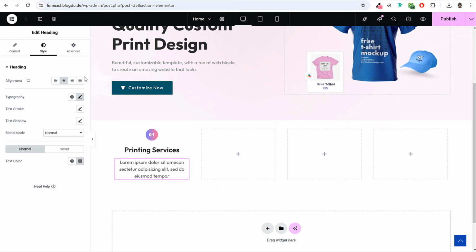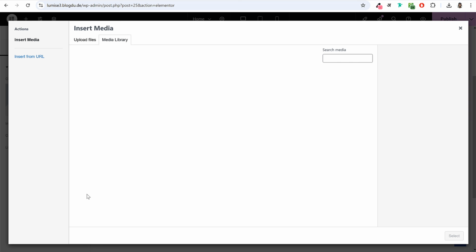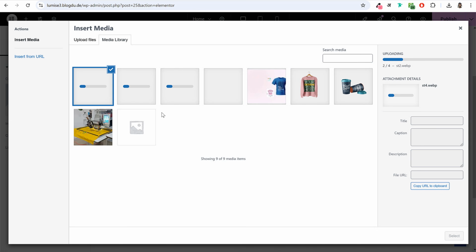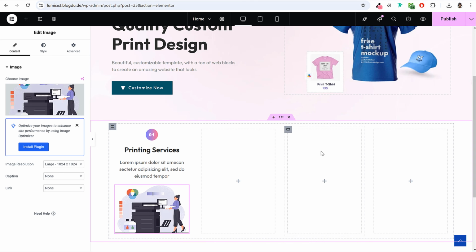And at the bottom, we have this image. So I've given you these images as well. You can simply drag and drop the image element at the bottom, and now you can upload these images. As you can see, these are the 4-step images. You can drag and drop over here. This is the first step. I'll select this, click on select. This is how it will look like.